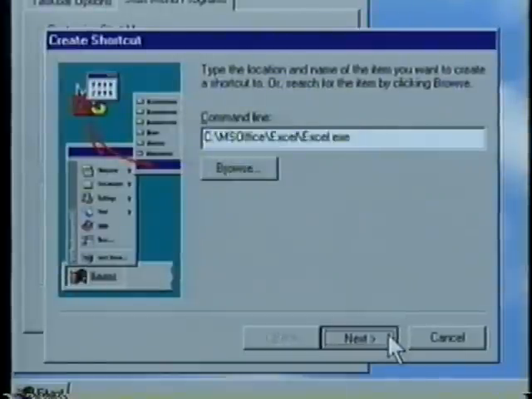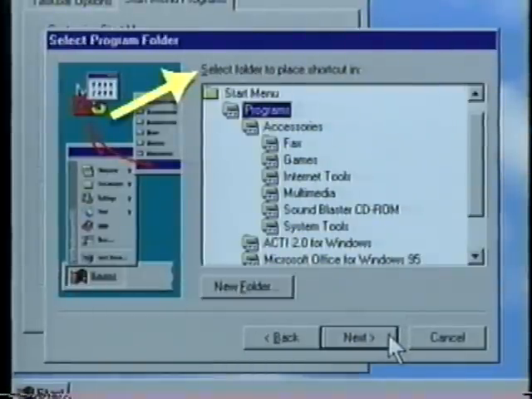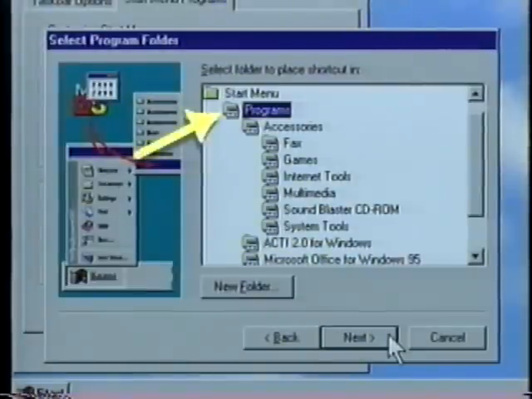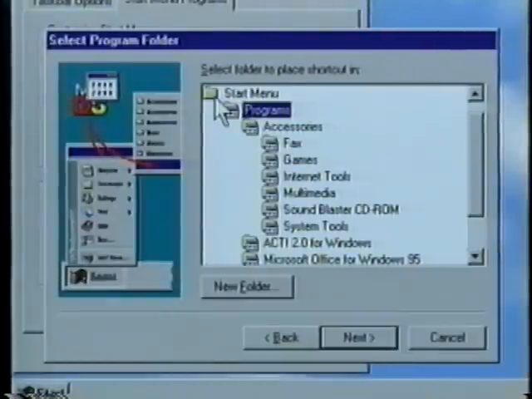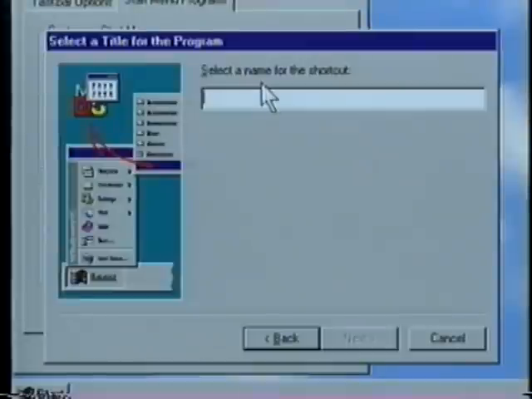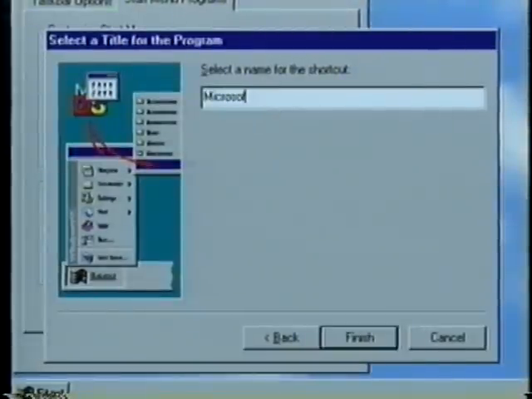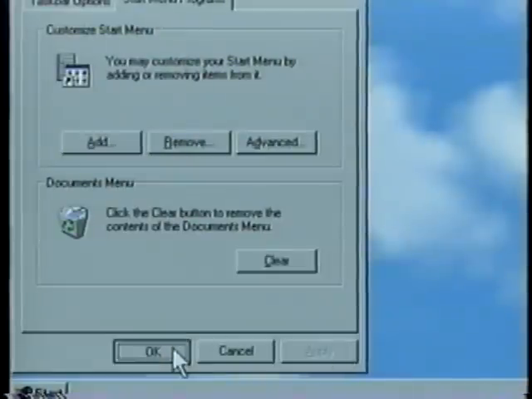We click on Next, and it asks us to select the folder where we want to place our shortcut. We can put it in any existing folder on the Start menu, such as the Programs folder, or we can even create a new folder by clicking on the New Folders button. Now, we want Excel to appear at the top level of the Start menu, so we'll click on the Start menu folder and choose Next. Here we can type in a descriptive name of the program like Microsoft Excel. To complete the process, click on Finish, and then press OK.